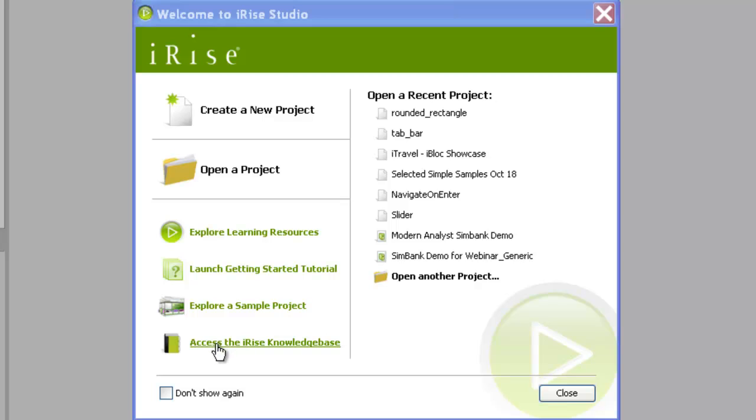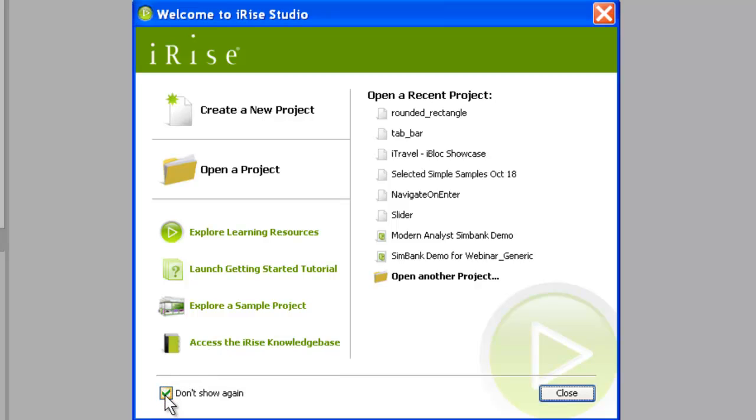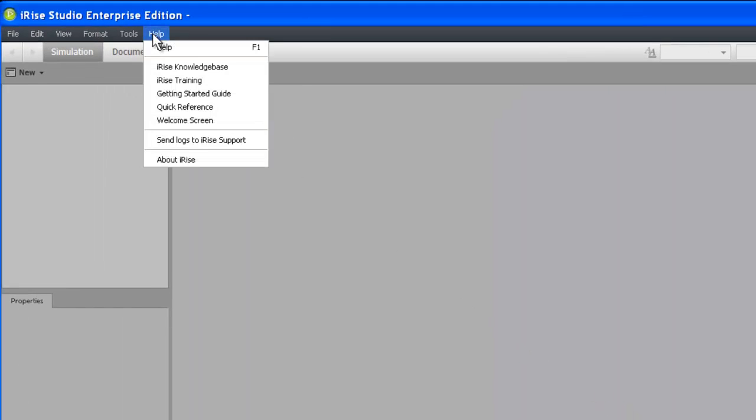If you don't want to see the welcome screen each time you open Studio, select the checkbox in the bottom left corner of the window and then close the welcome screen. If you change your mind, you can always access the welcome screen from the Studio Help menu.